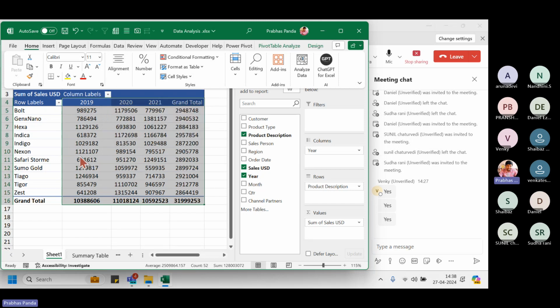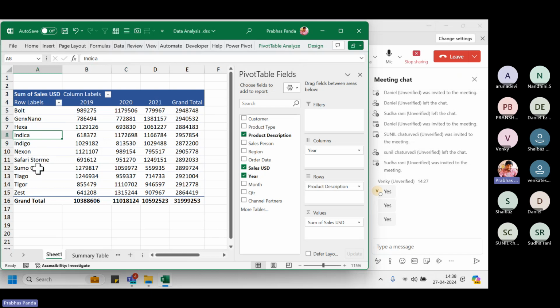Now, once we have done with this, next step, just make this bold. Genix, Nano, Hexa, Indica, what are they? These are our products, right? But if you look at the header, it shows Row Labels. Similarly, 2019, 2020, 2021, these all are our years, but it is showing Column Labels.